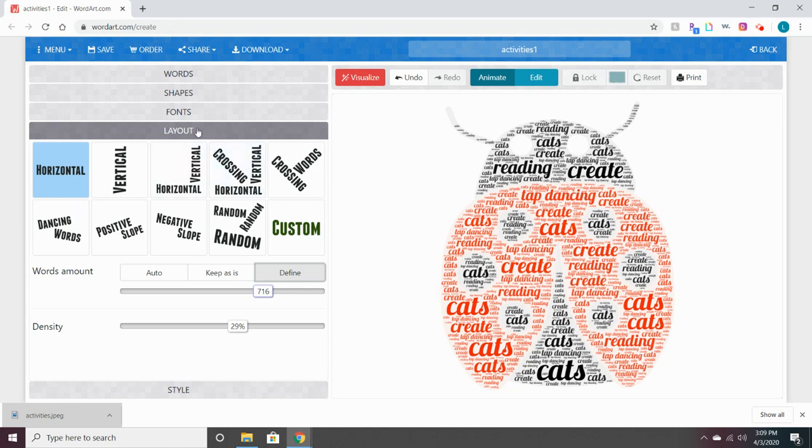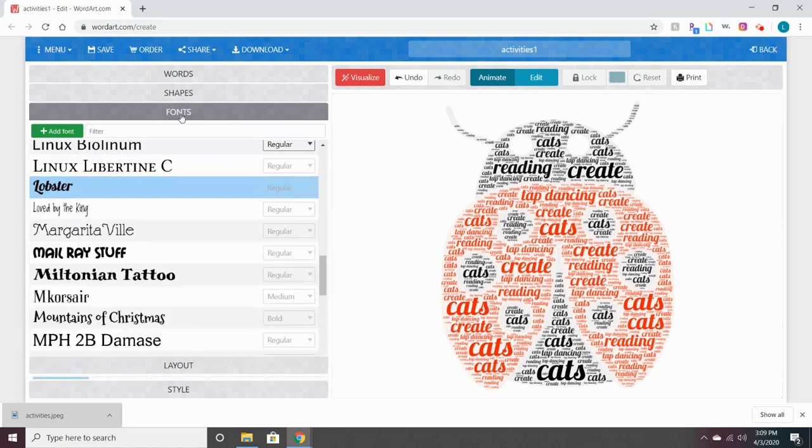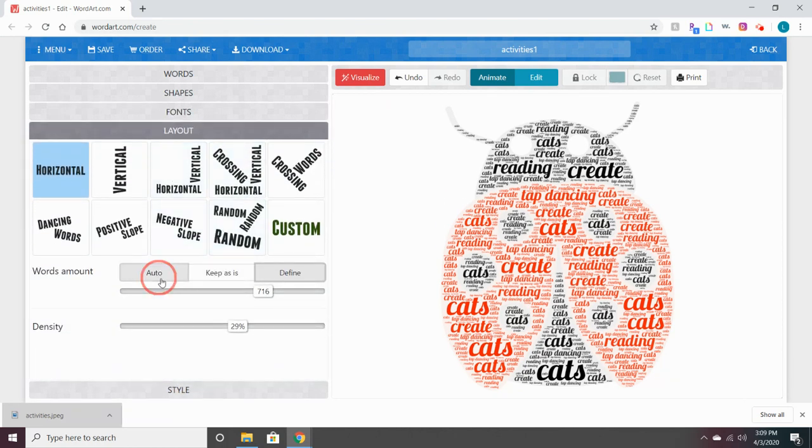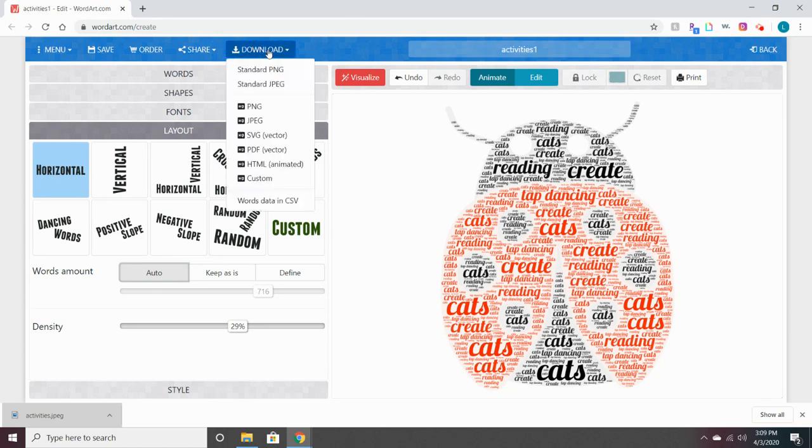So again, you can play around with the font up there at any time, the layout, and choose your word amount. And again, if you want to save it, you can rename it up here. And for now, choose download unless you have saved an account. And again, if you download, you want to download the standard point. So later on, we are going to move on to our style.